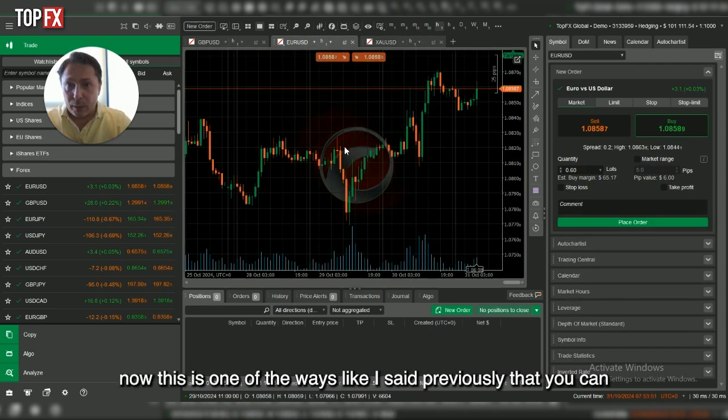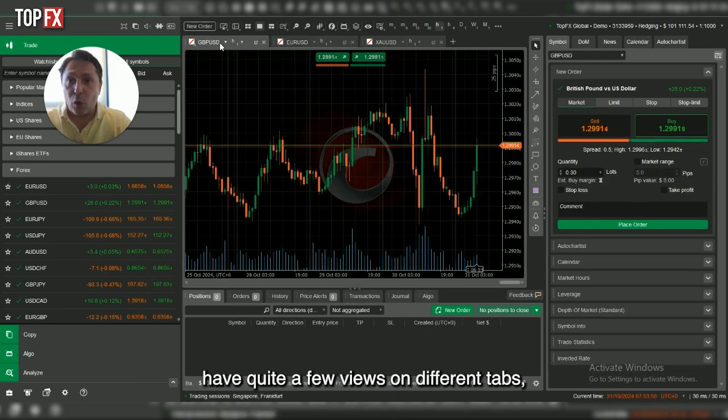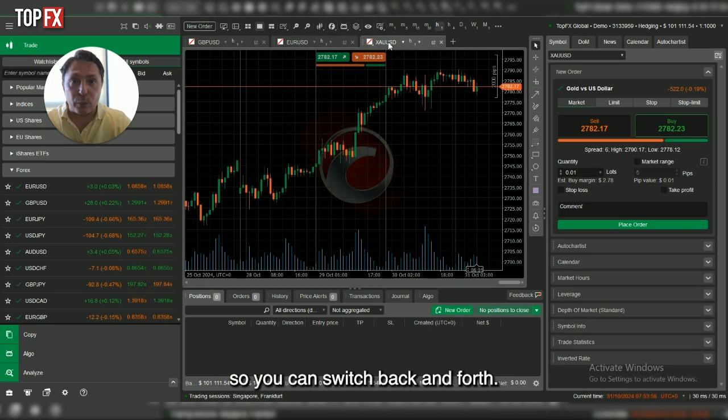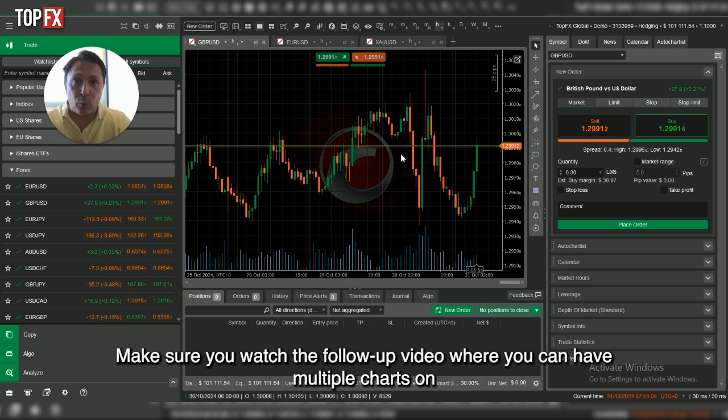Now this is one of the ways, like I said previously, that you can have quite a few views on different tabs. So you can switch back and forth. This way you have a bigger picture and a bigger view. Make sure you watch the follow-up video where you can have multiple charts on one view.